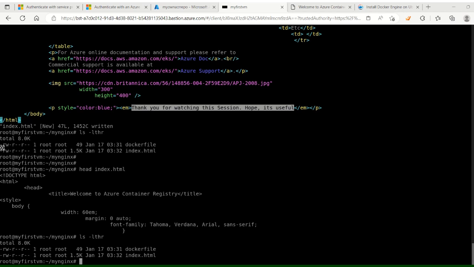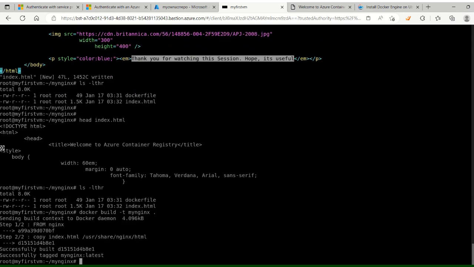Now we will be able to build it. So how to build? Docker build and then my Nginx. So what is the image name? We will create it as my Nginx and then dot. So this will load and create our package. So we got the package tagged my Nginx latest.